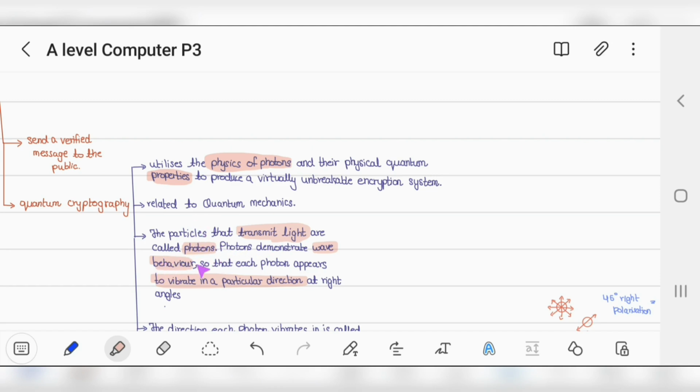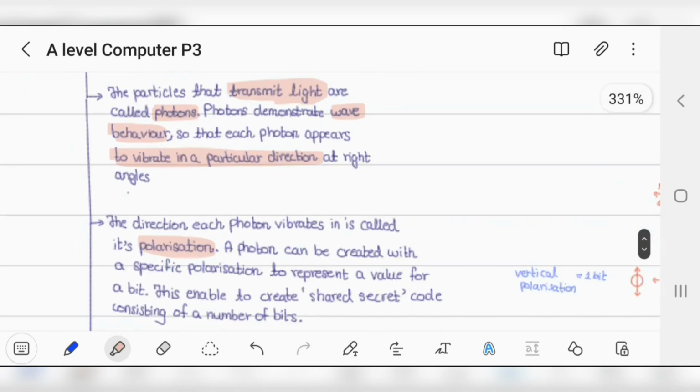Photons demonstrate wave behavior, so each photon appears to vibrate in a particular direction at right angles. Each photon can vibrate in many random directions. The direction each photon vibrates in is called its polarization. A photon can be created with a specific polarization to represent a value. It could vibrate horizontal, vertical, or diagonal.